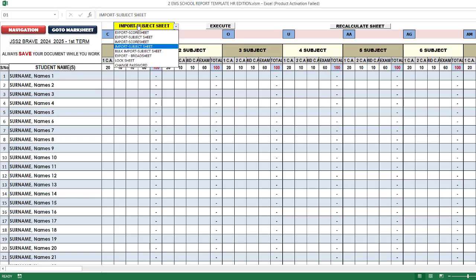Select input, import subject sheet. We've introduced a new method, which is the bulk import subject sheet method. This imports all of the subject sheets at once for you, instead of having to select them one after the other like it used to be before. For the selection of one after the other, we've improved that as well. You no longer need to enter the column letter of the subject you are trying to import. The system can automatically identify each subject and where to place them.